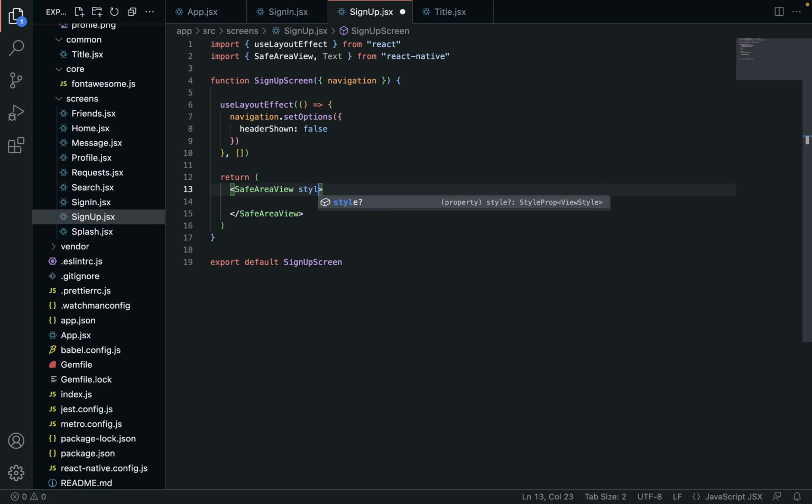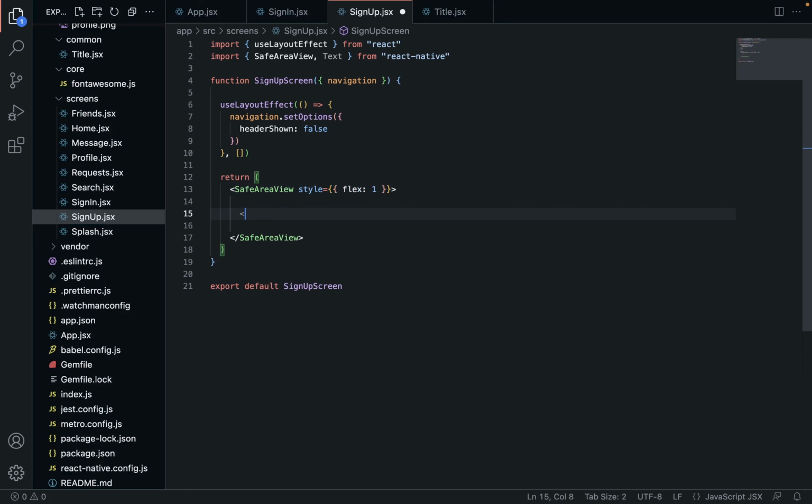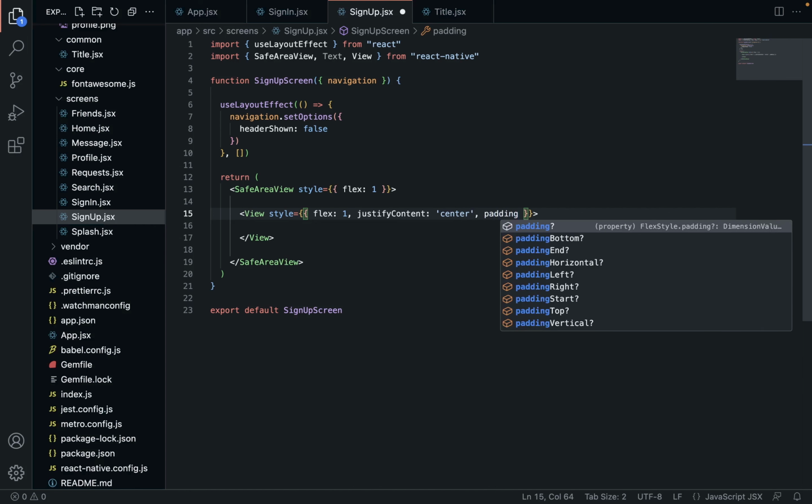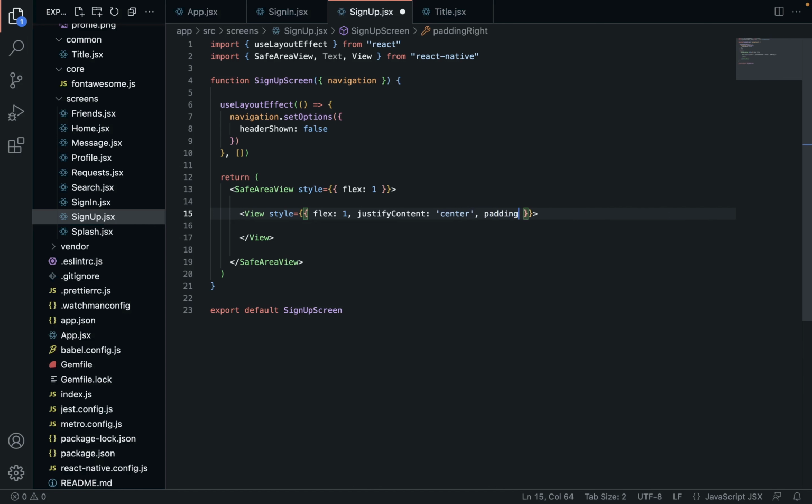So we're going to go style. Box 1. Make sure that we import view, and then when we do that, we get all the IntelliSense, which makes our life a lot easier. Padding horizontal 16.